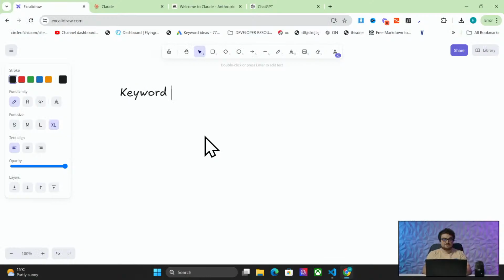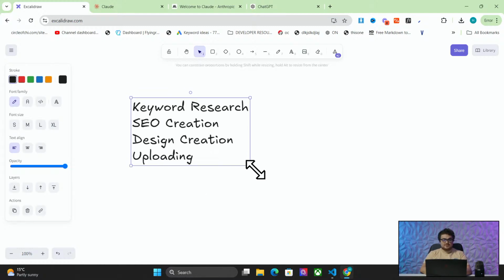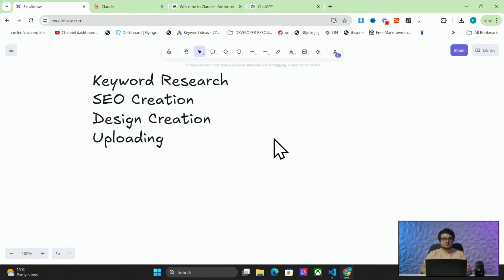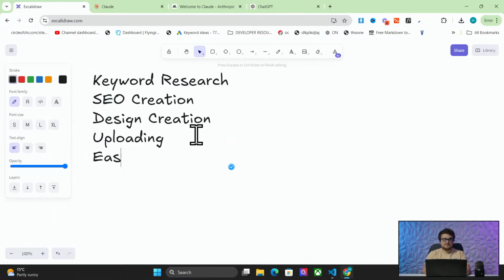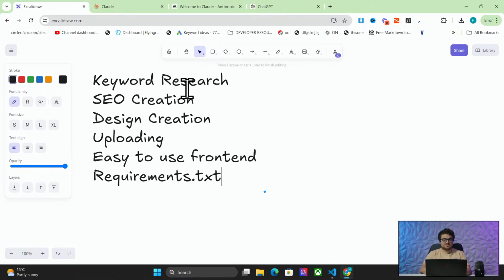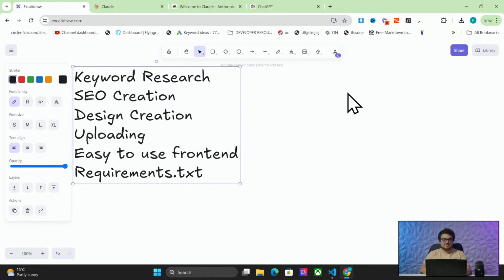So the idea is to do keyword research into SEO creation, into design creation, into uploading. Okay, so these are my ideas for this tool, and also there has to be some kind of easy to use front end, and also requirements.txt. So my programming's improved a lot since I have done something like this. So I'm fairly confident in the ability to do this pretty quickly.